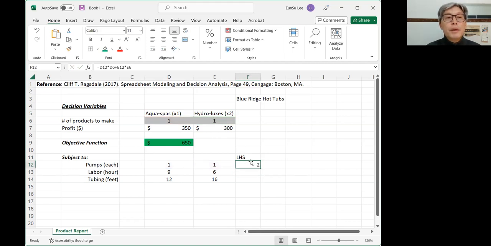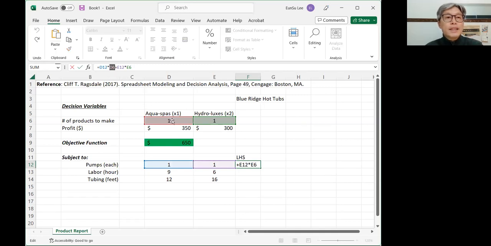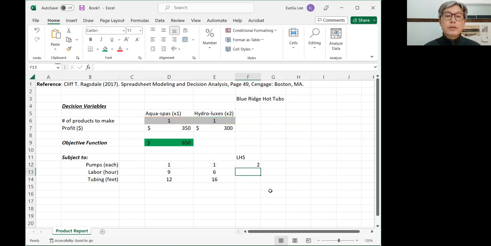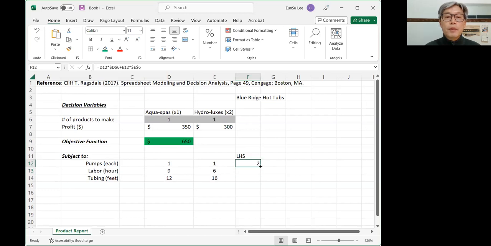So we want to copy this formula to the other 2 cells. To copy that, these decision variables are fixed cells. So I'm going to highlight the variable cells, B6 and C6, then press F4 in Windows to get a dollar sign, which makes the address absolute. Then press enter, then copy this formula.